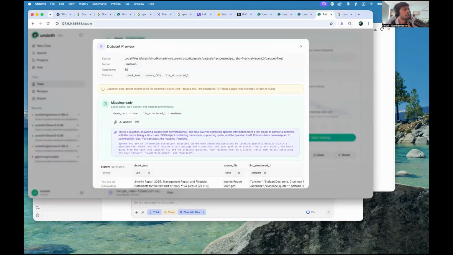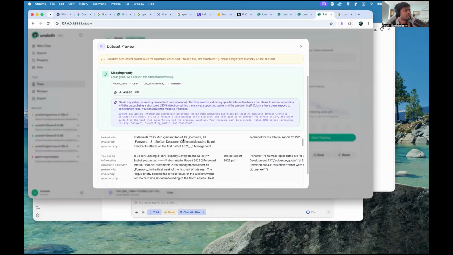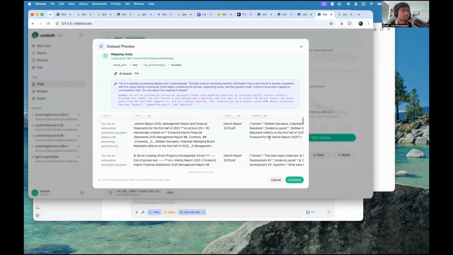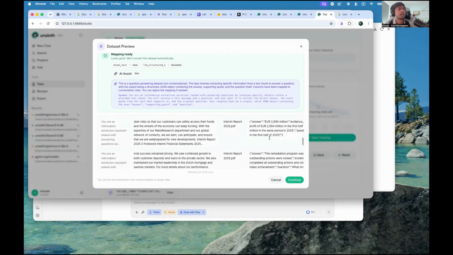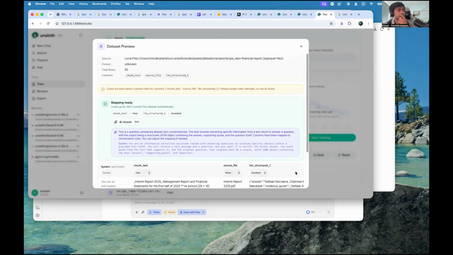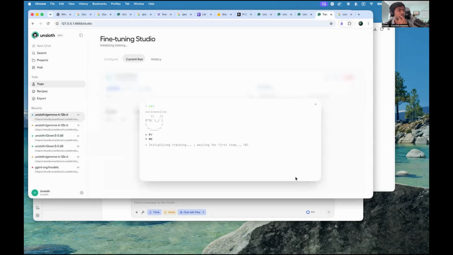Okay. So once you do the AI mapping, it automatically does the chunking. You can see here, system, you are an information extractor. This is a system prompt, then the chunk text, the source, and the LLM structure, how it needs to respond back. Automatically, it mapped everything for us. We don't have to do it manually. Okay. So once this is done, click on continue.